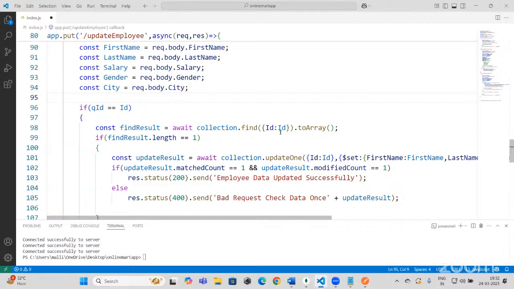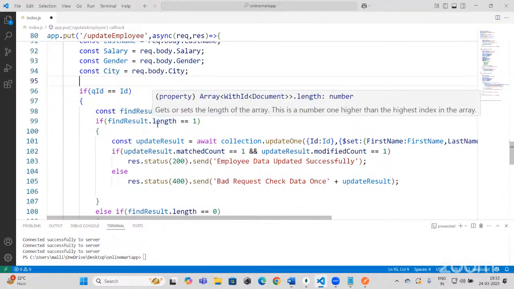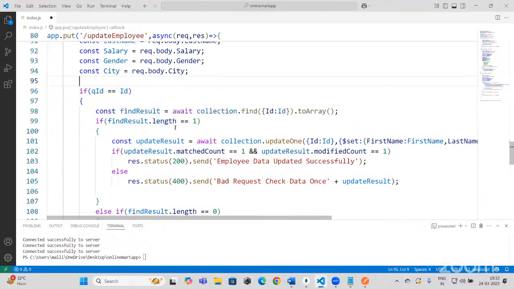Here I am using the primary key, so no doubt it is always either 0 or only 1. With this ID, if the object is available, it should be only 1, because no two objects are allowed to have the same ID value, right? But still I am checking find result dot length. This is an array, so array name dot length property. If length equals 1, then you need to update all the data, right?